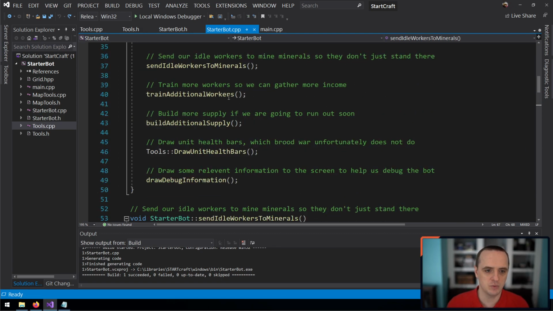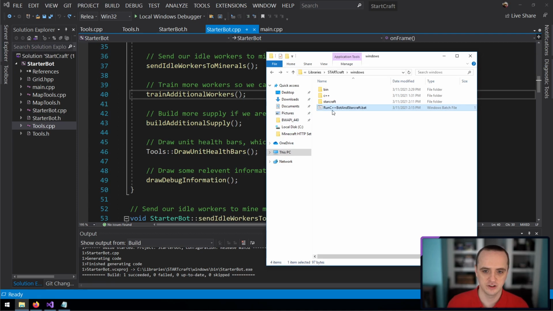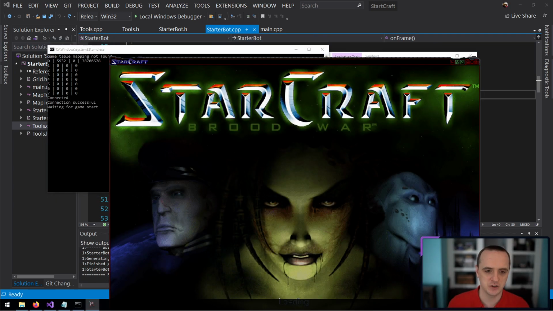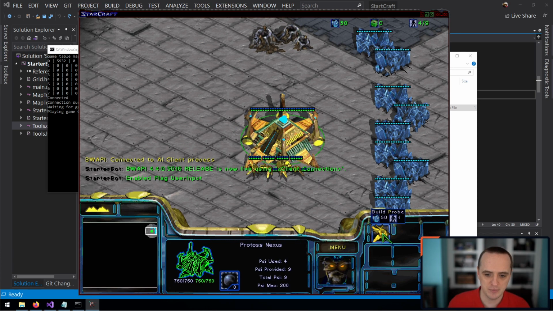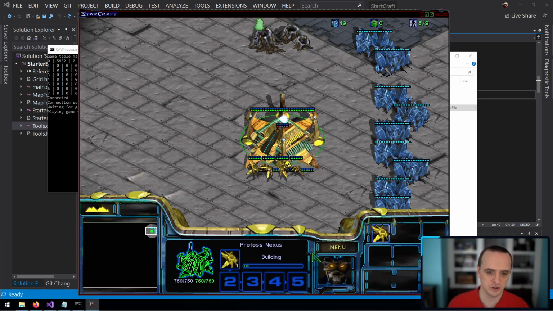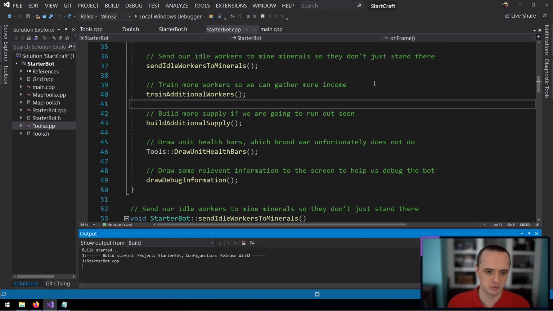The next thing that we want to do is train some additional workers. Okay, so this is where we would actually send a command to our Nexus to build an additional worker. So let me just run the bot again. I haven't recompiled it yet, but what would happen is, if I have 50 minerals, I'm going to click probe, and that will train an additional worker for me. So that's what I want to happen. So here, I'm going to recompile.